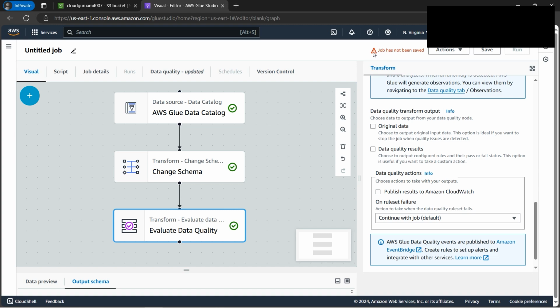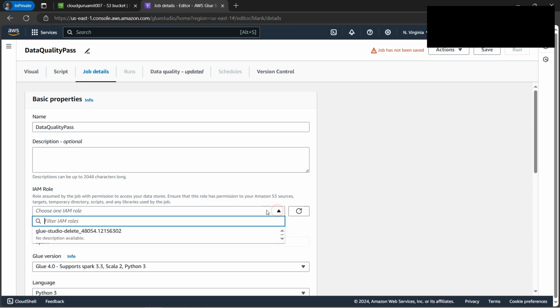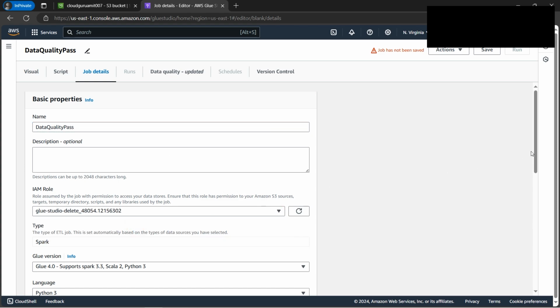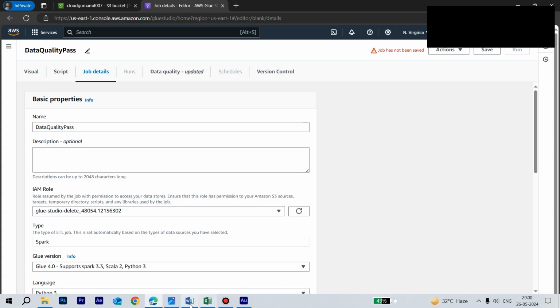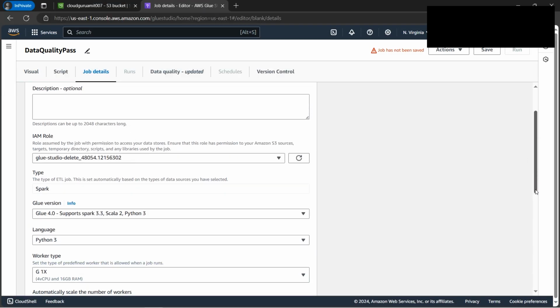You can see here the exclamation mark, the job is not saved, right? So let's go to the job details. We'll be writing data quality pass. I know it will pass because the conditions are like that. We'll also be testing one failure case here. So let's select the IAM role. The IAM role is the same one I have shown here, the same role I have selected. S3 and Glue full permission you need.